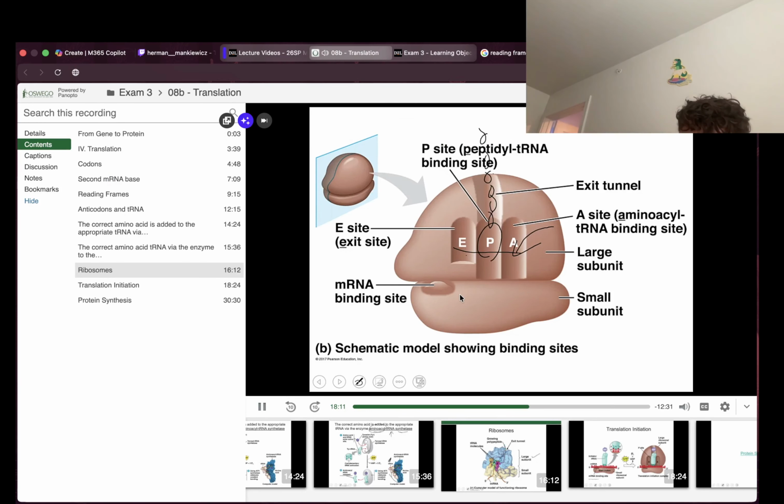And then over here, our exit site. This is where our old tRNA can fall off and go out because its amino acid was already added. Its amino acid is now part of that growing protein chain.